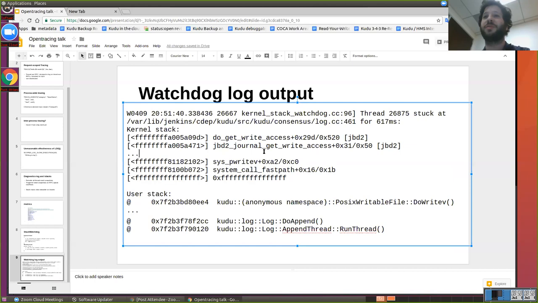In fact, it turns out that this is just due to Red Hat Enterprise 6 being really old and a pretty bad implementation of a lot of this stuff. So you can also see the user stack is in do write v, which kind of makes sense because the kernel stack is in the write v system call.